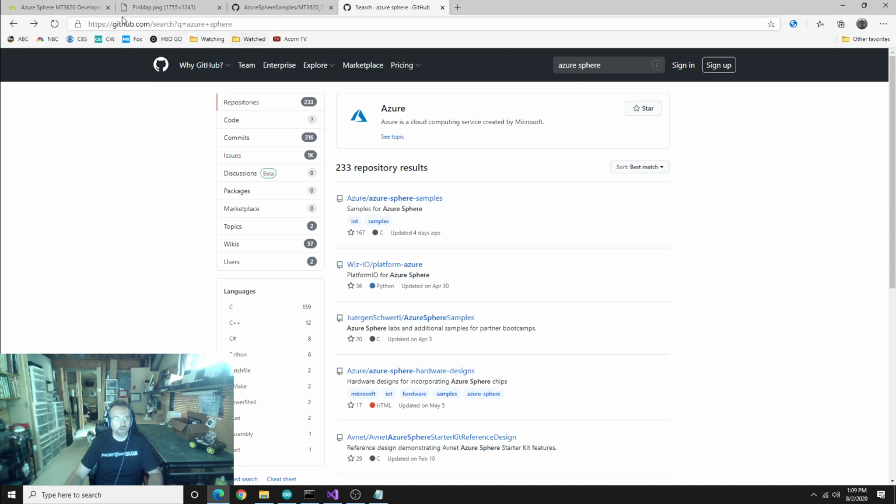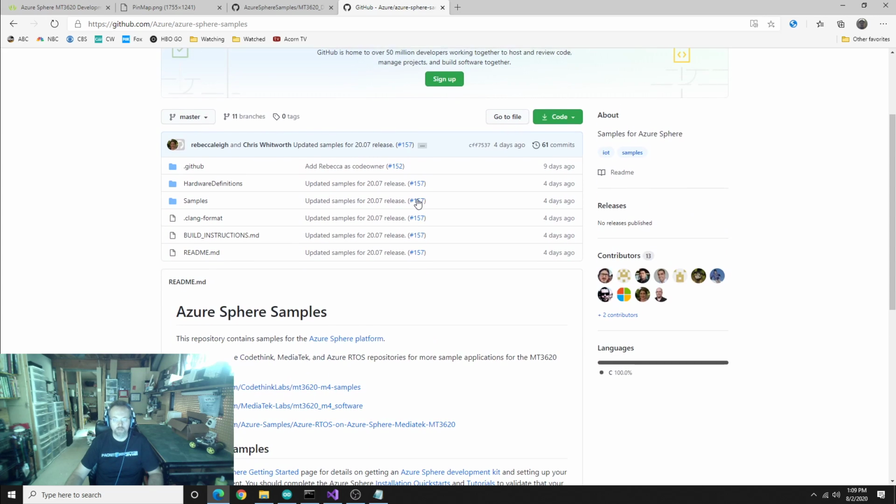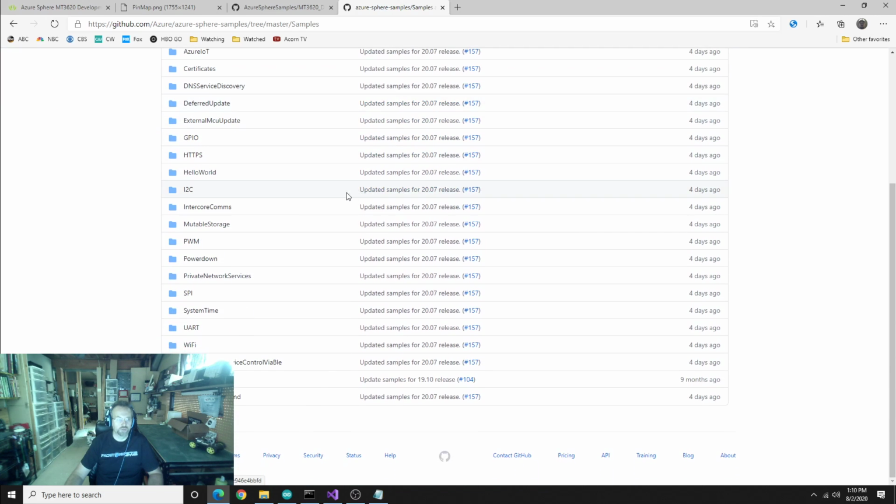But back over on GitHub, we search for Azure Sphere, and this first sample is the one. And so basically, what you're going to want to do is clone this onto your local machine. I can have a different video about how to set all this up, but basically you're going to clone it, and in the samples we're going to be focused on this I2C sample.